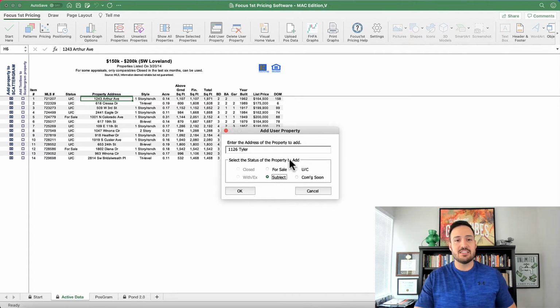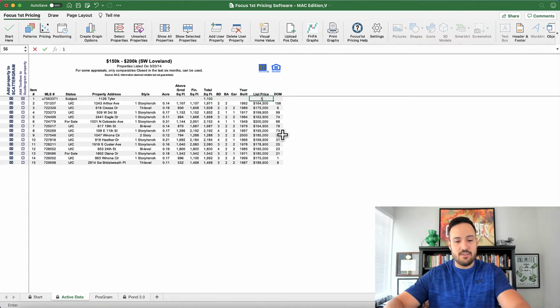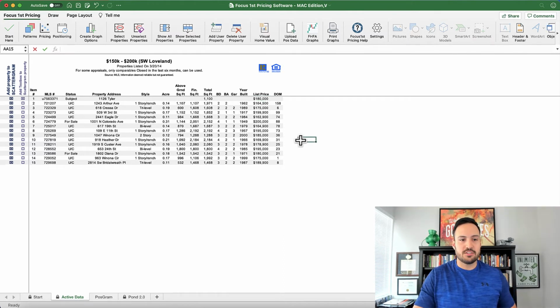That being said, in this user property, I could add coming soon if an agent happened to speak up at a meeting saying we have a coming soon property, or if I saw any for sale by owners that are either for sale or under contract, I can add them here as well. In this case, I'm just going to add Tyler as a subject property. And in the data sheet, I'm going to add the total square footage of 1,100 and put in one of our estimate prices, let's say 180,000 on the high end, just starting out in the list price.